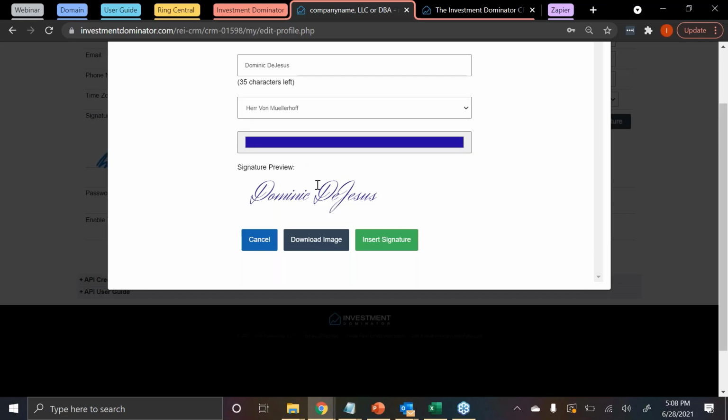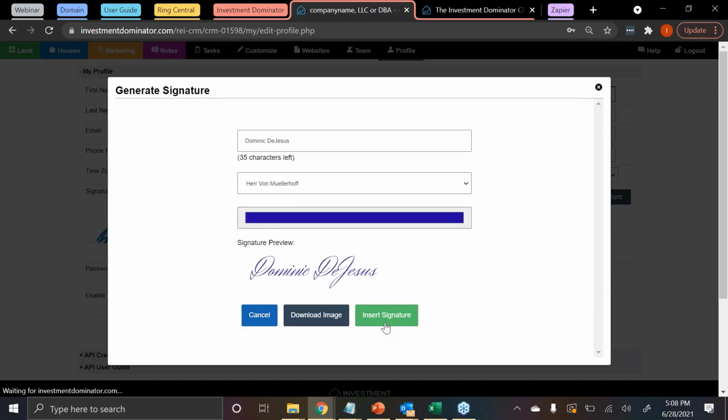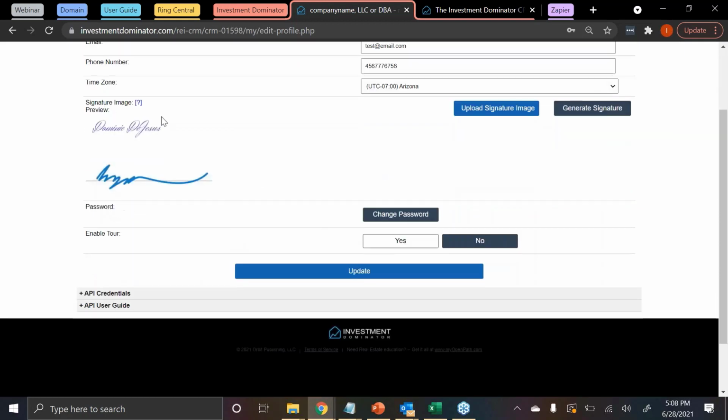Let's go ahead with this. Let's insert signature. You'll see that our previous signature was loaded up, but now we do have our generated signature, which we just made.